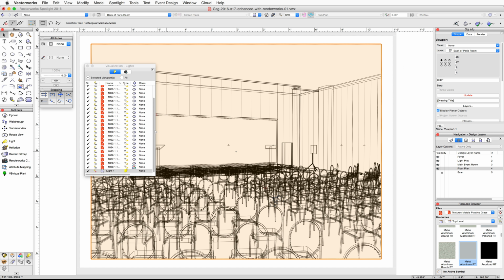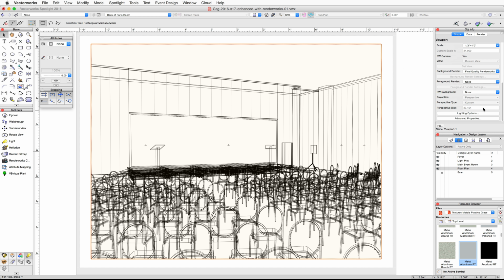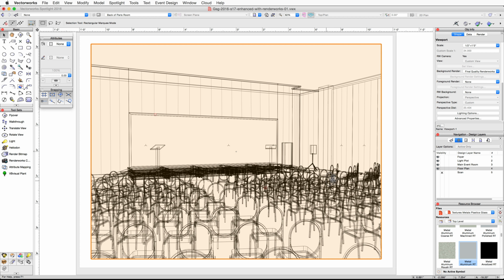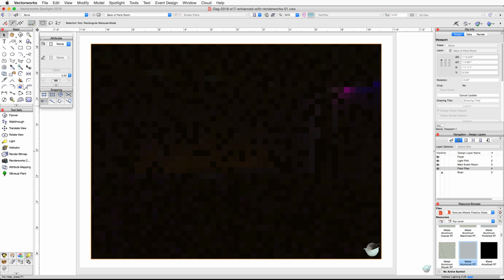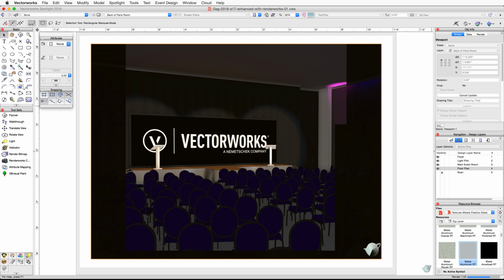Go ahead and close the Visualization palette and then click on the Lighting Options button in the Object Info palette. For indirect lighting, choose Normal 4 bounces, then set the ambient lighting to 0%. Now enable the Ambient Occlusion option and click OK. Go ahead and click the Update button to render the viewport. When the render completes, we will have a view of the room and stage lit by our lighting devices.